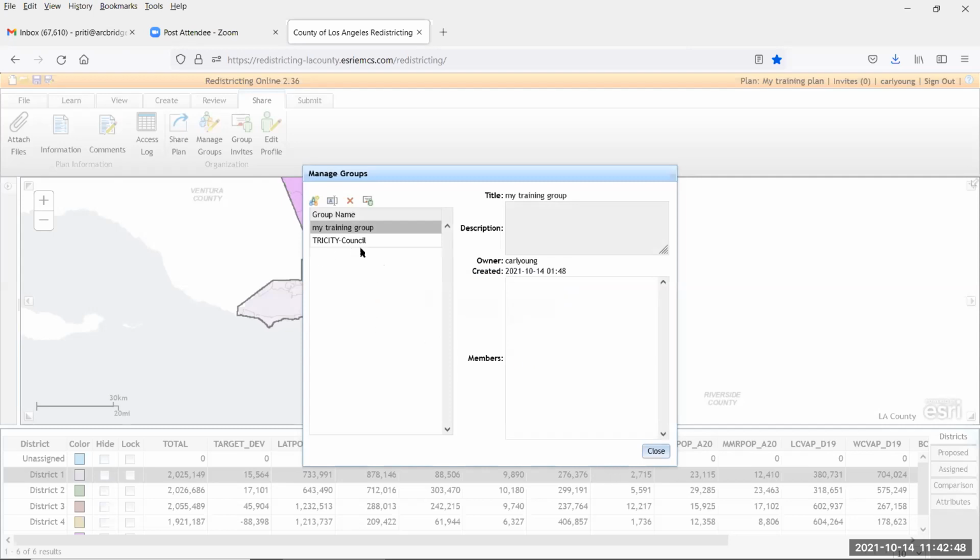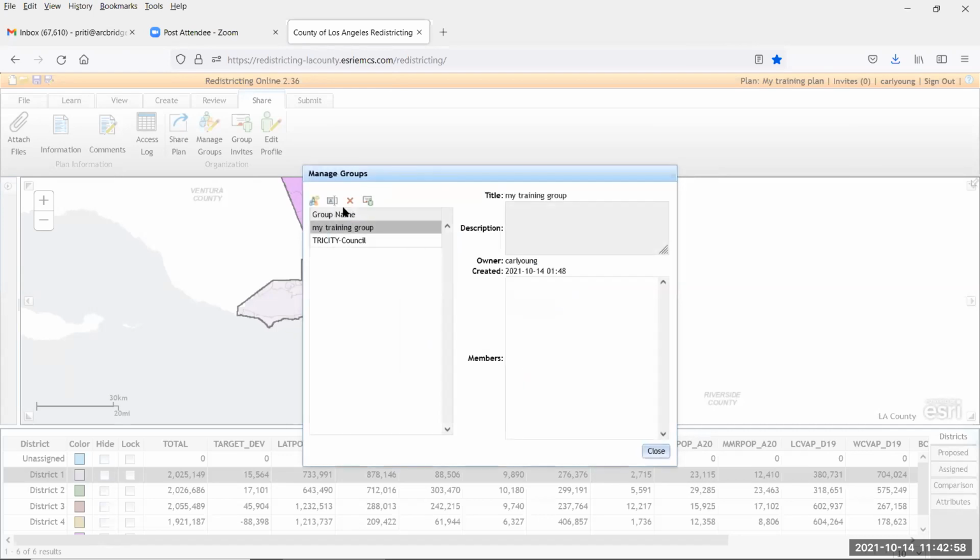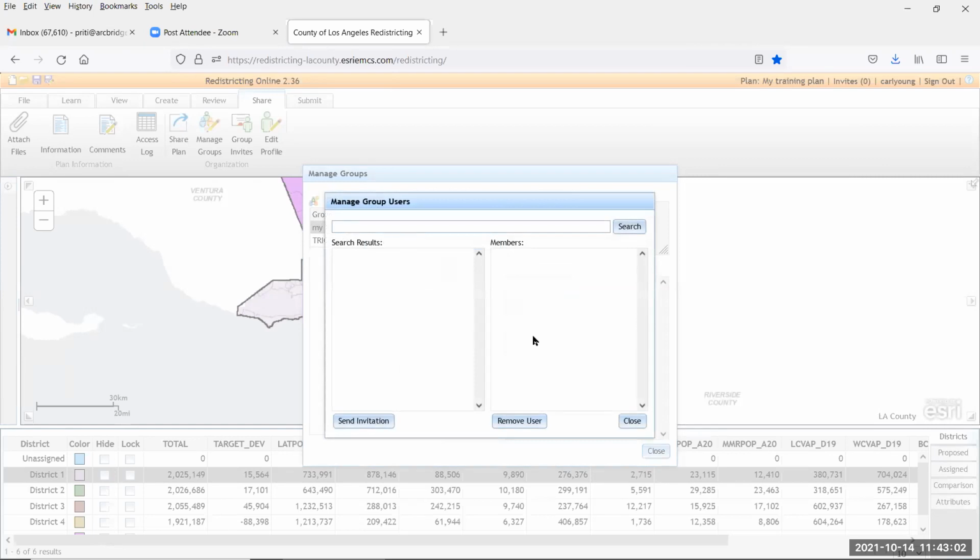And now the Tri-City Council has been created as a group. Now what you want to do is you can edit the group properties. And right now we are okay with that. And you can invite people that you would like to be a part of this group.